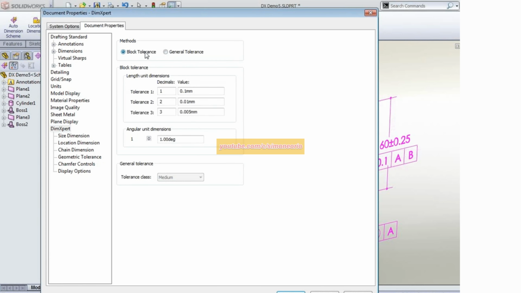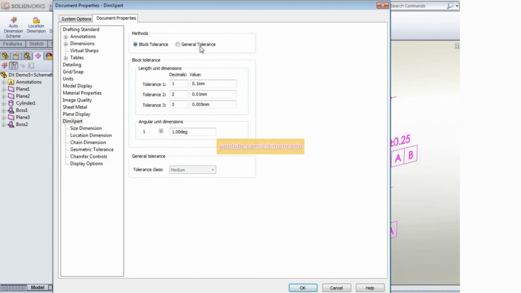And I can have a title block tolerance or general tolerance based on ISO material classes, or tolerance classes, I should say. Or block tolerances, which is more typical, where if you have a one-place dimension, you're going to see all of those default values here.